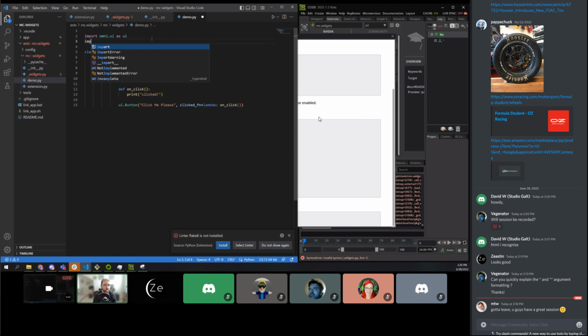I'm going to do the full import here. Import mc.widgets from mc.widgets. Import checkbox group. So I didn't need to go into this submodule to find it.